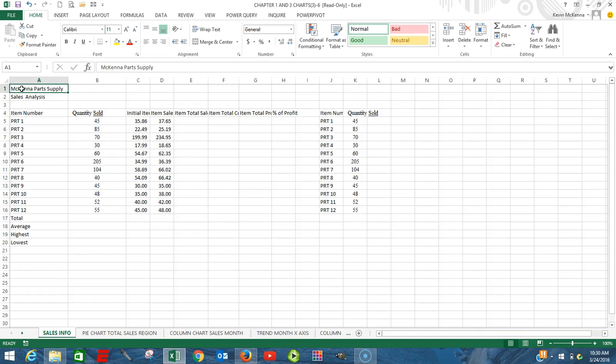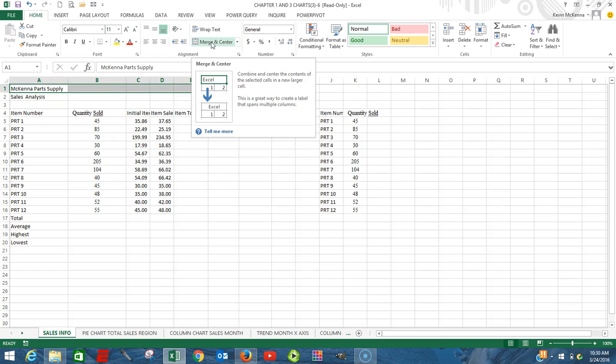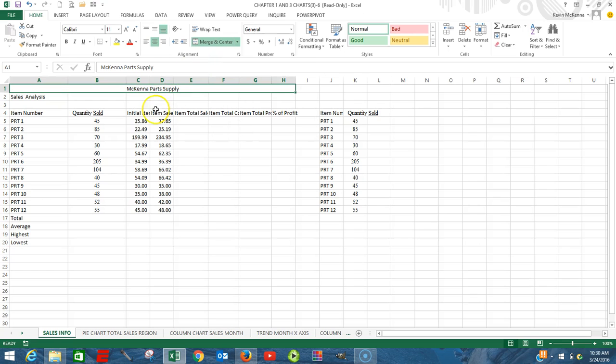The steps are highlight from A1 all the way over to H1. So within this area, we're going to merge and center the information. So we highlighted it first. Next, we're going to click on Merge and Center. So our title has now been centered.